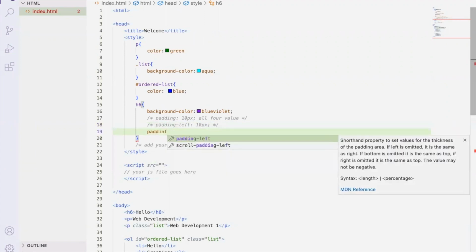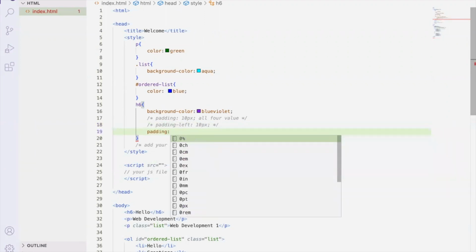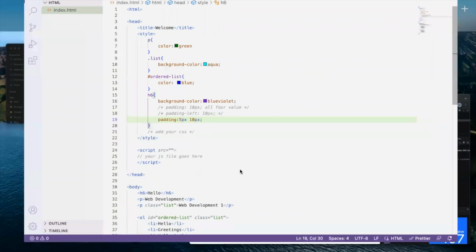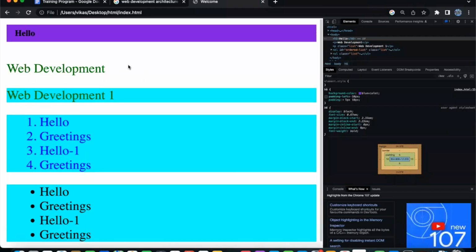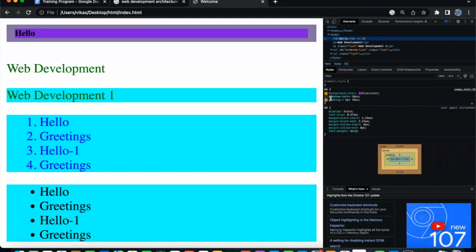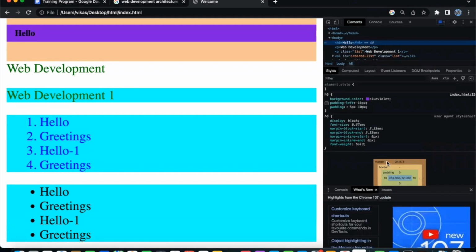Let's see the third. So padding, I will define here 5 pixel and here 10 pixel. Now let's come back, and here as you can see, there are a few changes. So I selected my element, and let's come here, and as you can see, the padding left is not getting applied because I am overriding that by using padding. And here if you can see, let me zoom in a bit.